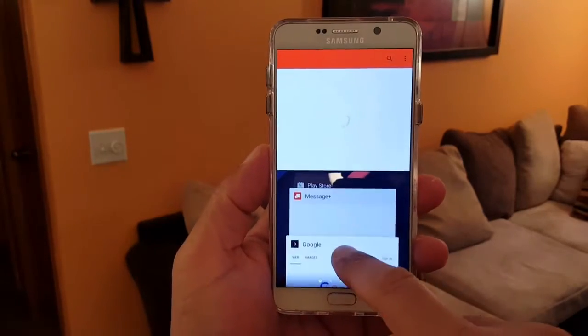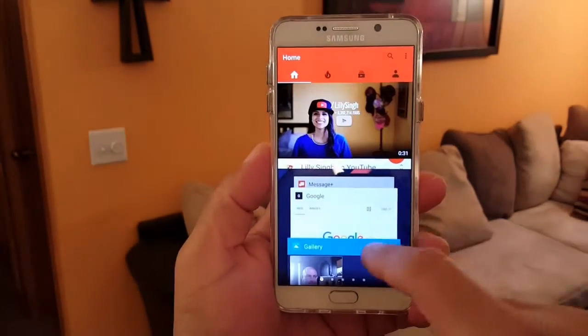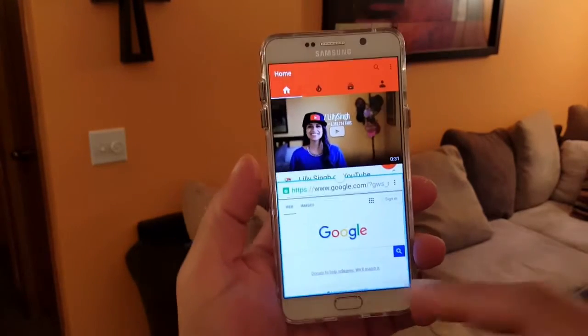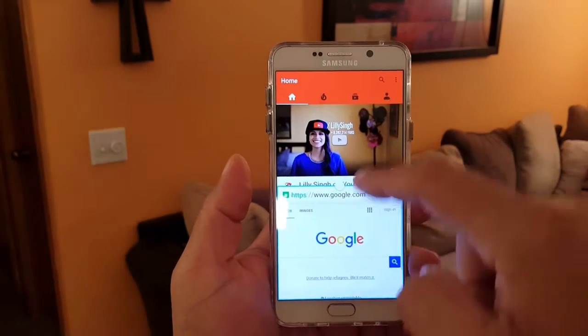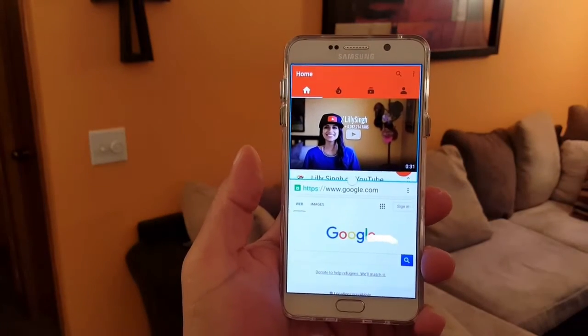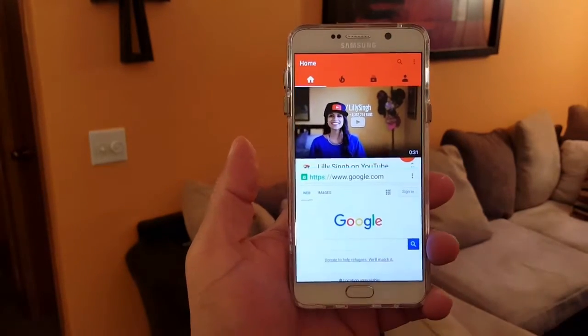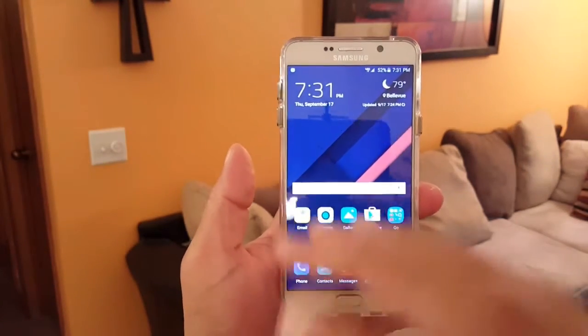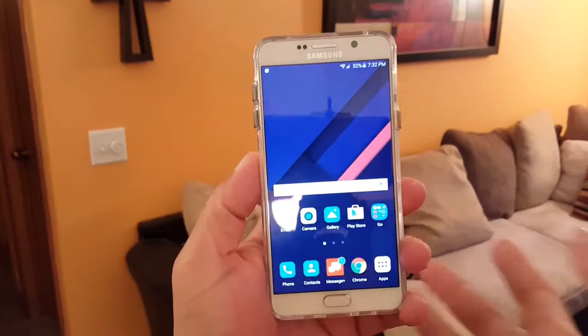If you close all apps and want to do it again, the multi-window feature, you can just click on the recent apps, but do a hard click, and then you will get an option of different apps that will support the multi-window. You can just select two of these apps, and then you will be doing the multi-window again.